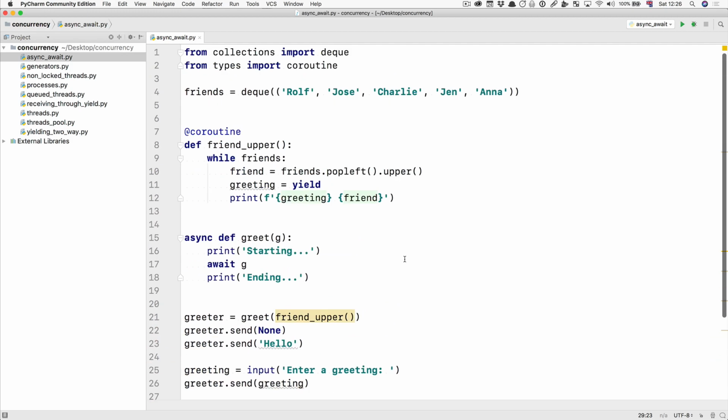Hopefully, though, now you understand how async and await work, and that's by using these generators.